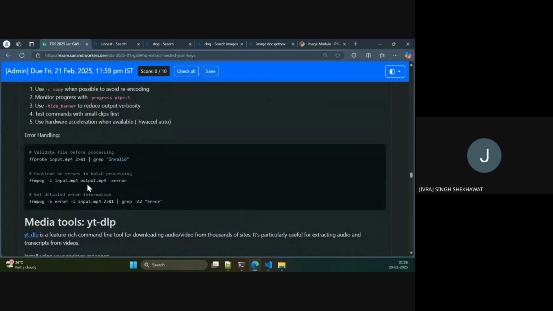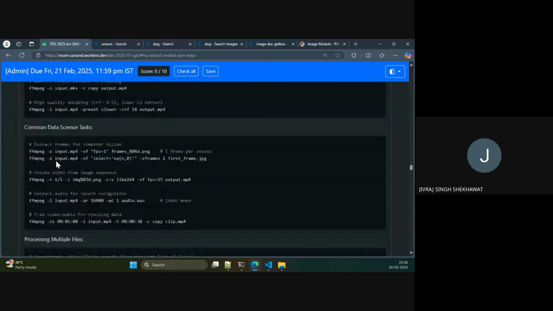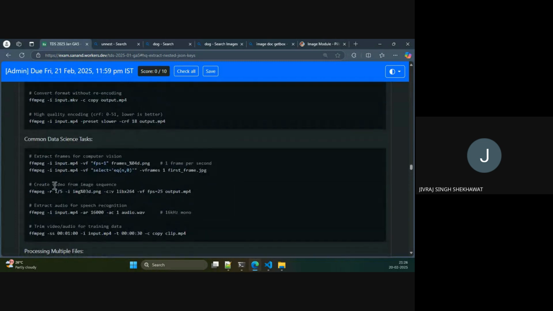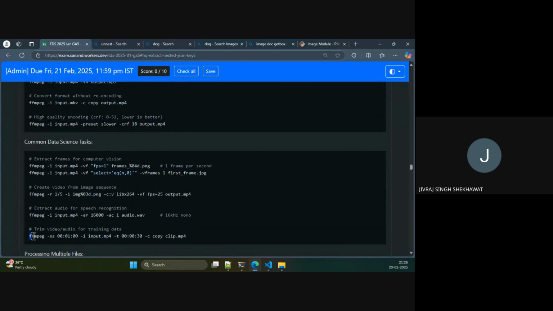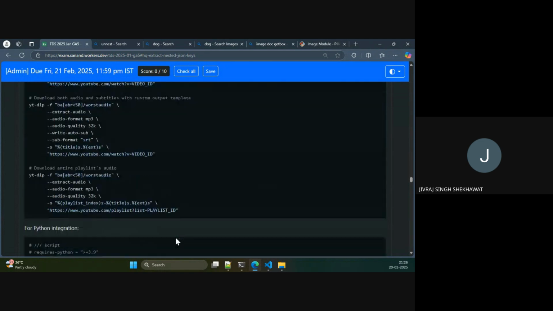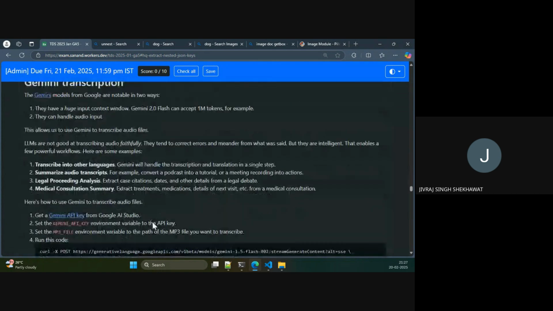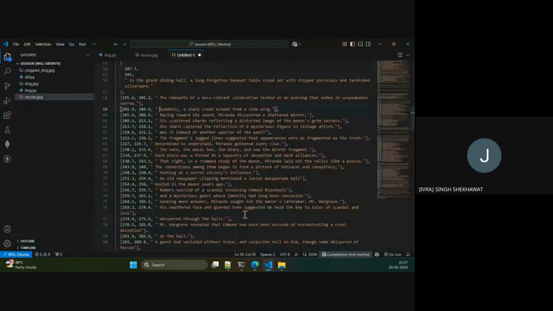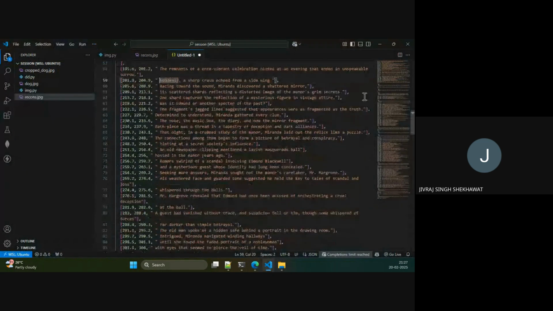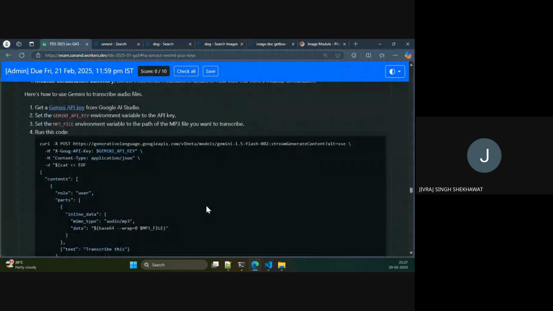After downloading, we can get a segment of that audio. Here is an example. We can trim some part from this particular audio and then save it somewhere, but this is optional. You can get the transcript for the whole video as well.